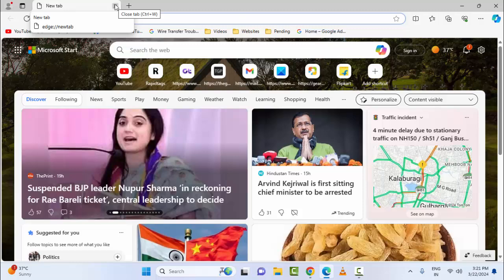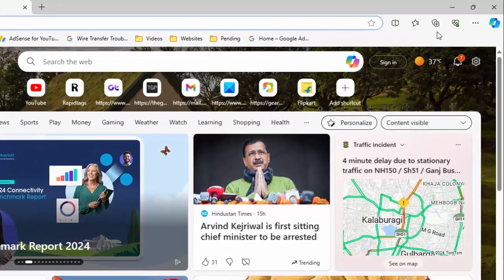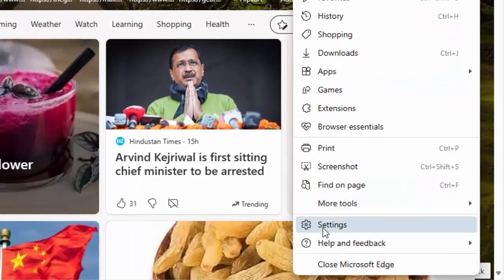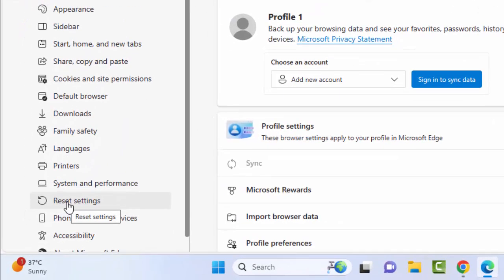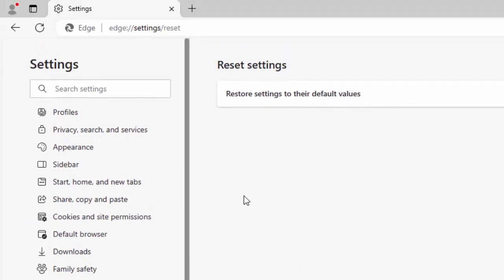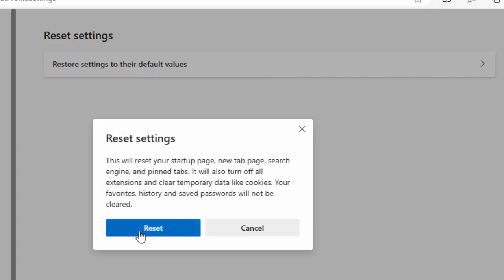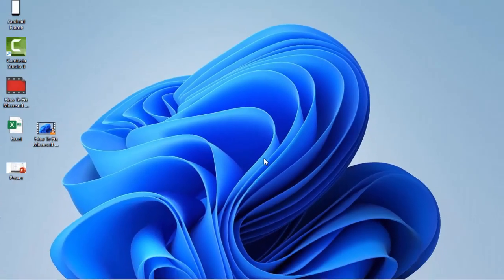The fourth and final method, reset the Microsoft Edge browser. So for this, guys, click on three dots, select Settings and select Reset settings. Now click on Restore settings to their default values and finally click on Reset and complete the process. Then once again restart the device.